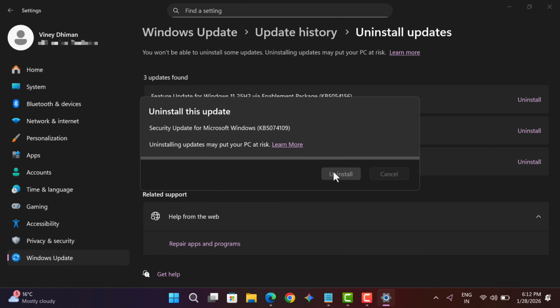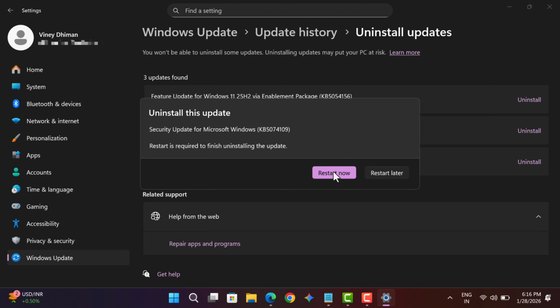Now the process will take a few minutes. Once done, you will be asked to restart your computer. It's an important step for uninstalling the update.